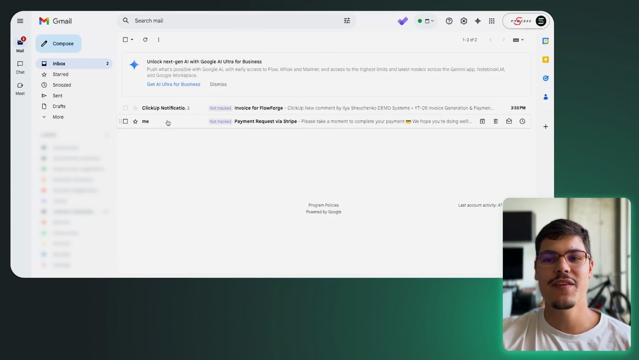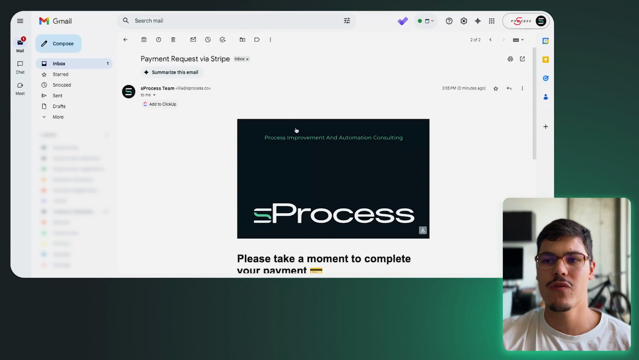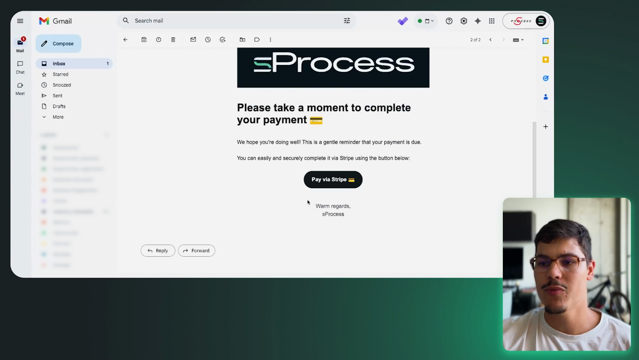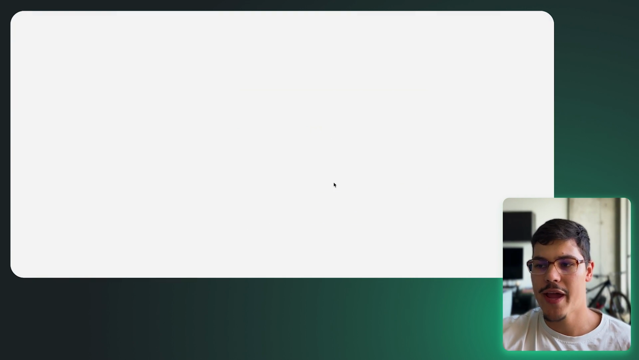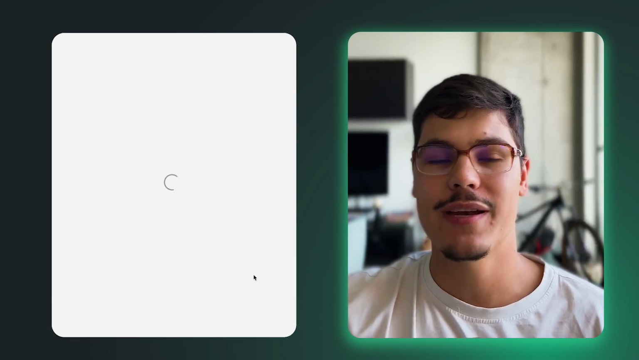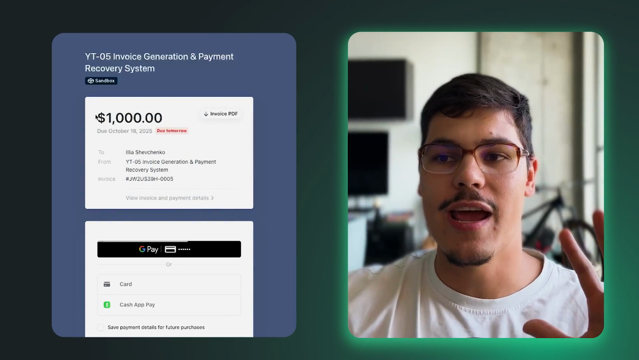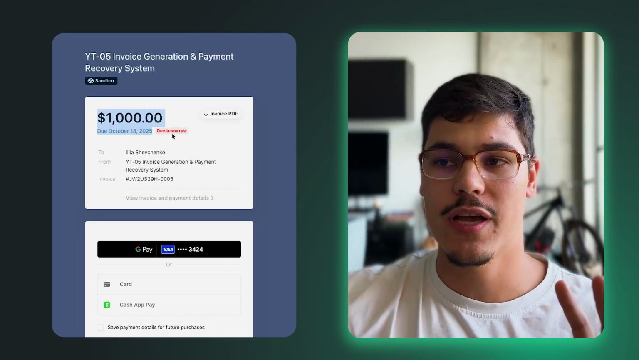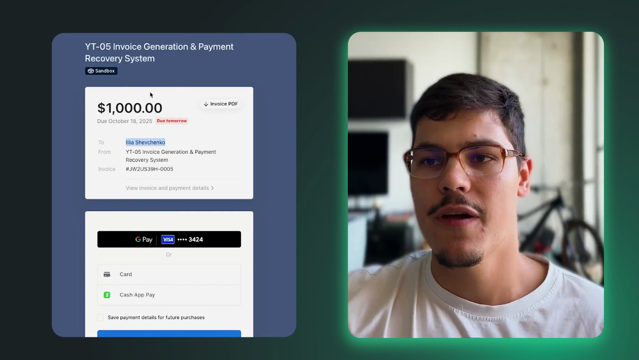Now over here, you can see the invoice we received. It says payment request via Stripe. We have a nice email over here. It says, please take a moment to complete your payment. We can click the link pay via Stripe. It opens a new tab, and inside this tab, it's going to show us again an invoice that is due today. It's actually due tomorrow, and it lets me fill this out.